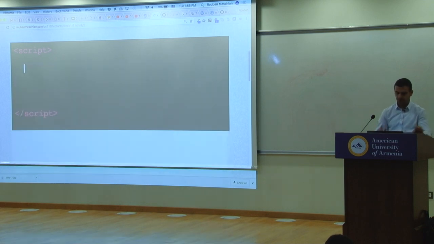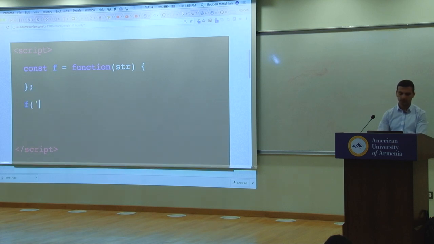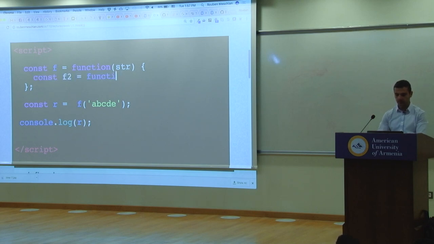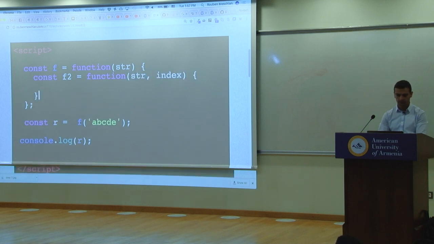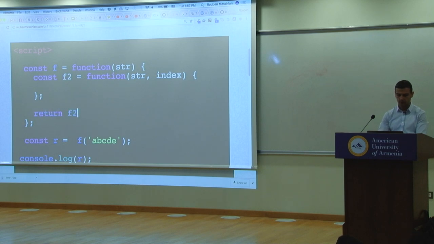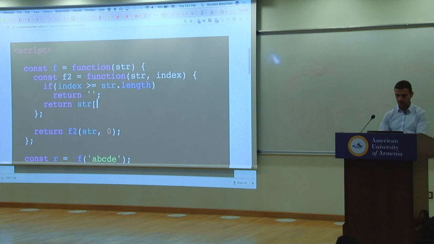Okay, all right, I got one for you. Const f takes a string. Tell me what this does. A, B, C, D, E. Const r, console.log r. Then what we're going to do, termination case. Let's create another function, const f2, which takes the str and an index. Let's call f2, return f2 with str and index of 0. If index is greater than or equal to str.length, we will return an empty string. Else we will return str at index plus f2 of str, index plus 1.